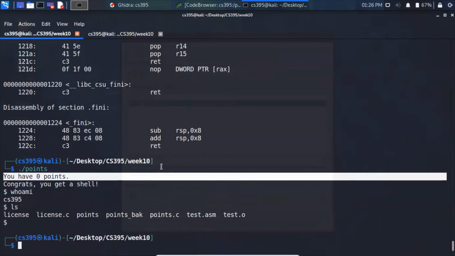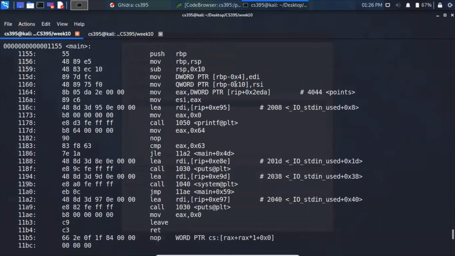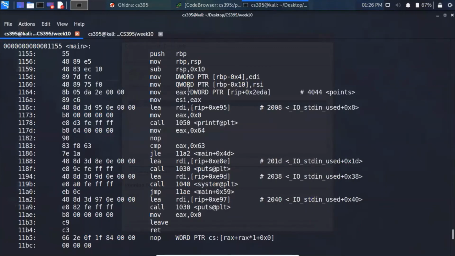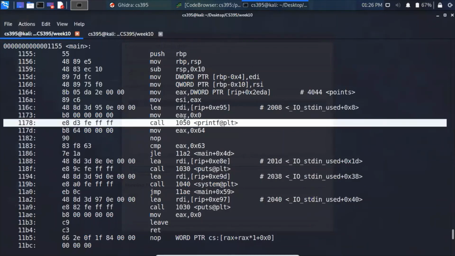In case you're wondering why it says we have 0 points, even though we modified it so that we have 100 points, if we scroll back up to the main function right here, you can see that even though we modified the value of EAX over here, we didn't modify it up here. So up here, it's still using the original value of whatever points was, which was 0, and it's still moving 0 into EAX, which is why that is what gets printed out over here when this printf statement gets called.